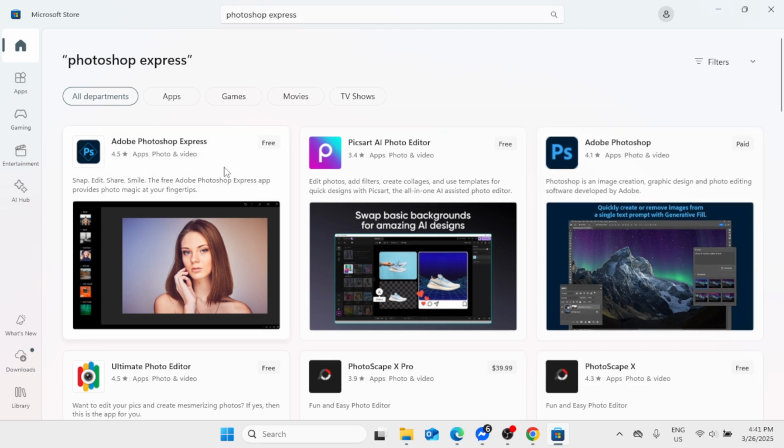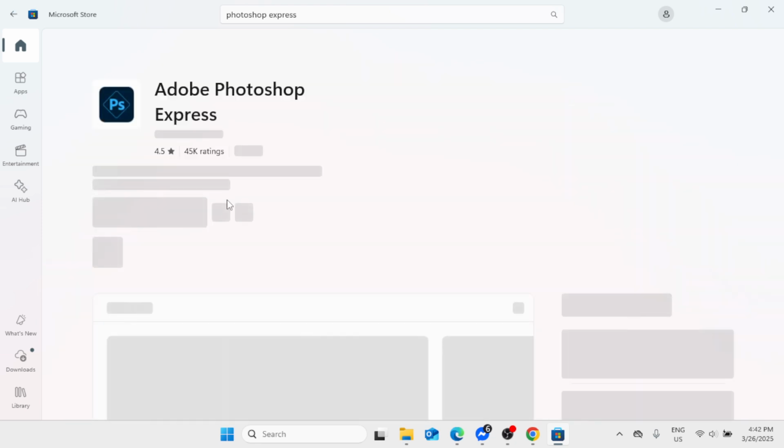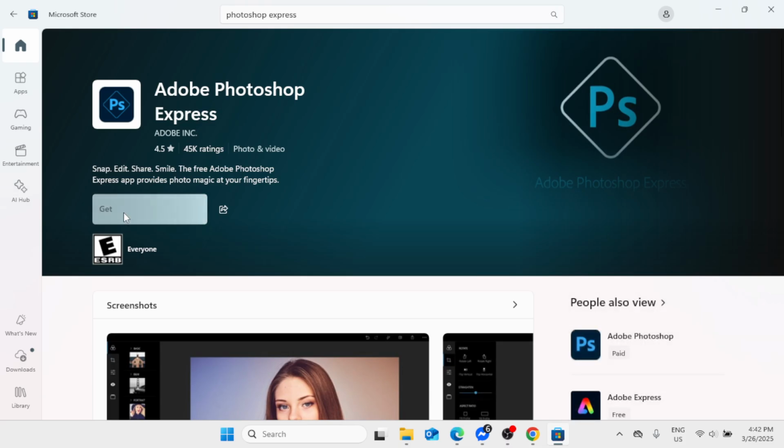So here we need to simply click on this free version and click on this get button. It has also high ratings and garnered a lot of stars. And let's just wait for this in a while to be installed into our Windows.